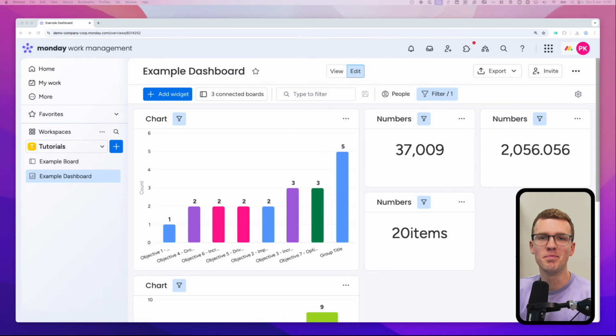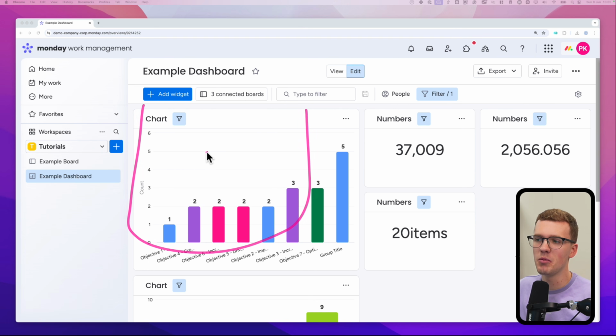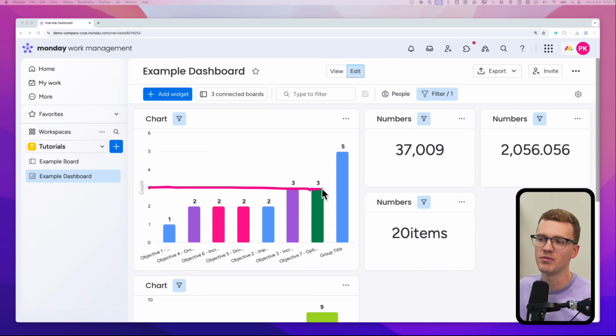Tip 75 is about benchmark lines. If you have targets or things you want to track, it's super helpful to use benchmark lines in a dashboard. Let me show you. Let's say we have this chart and we want to target that it's always marked as 3. 3 is our target. Then we want to have a nice line that shows 3.